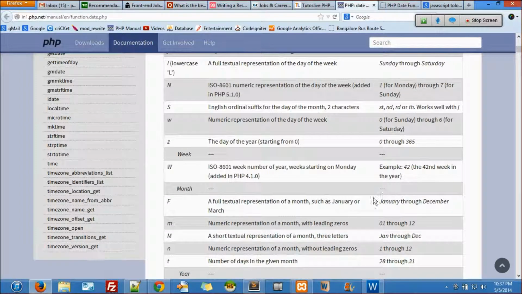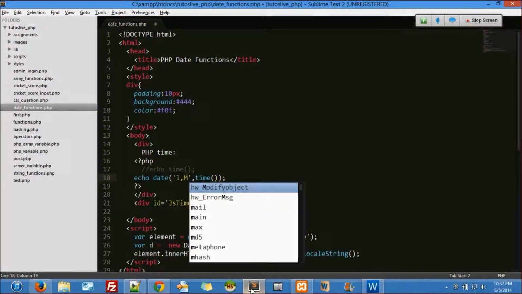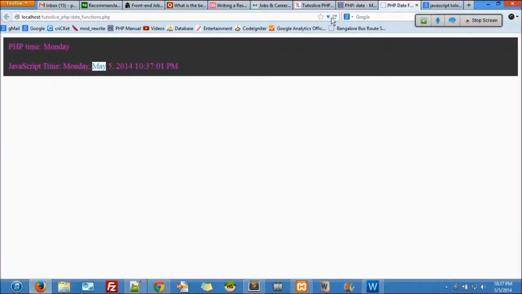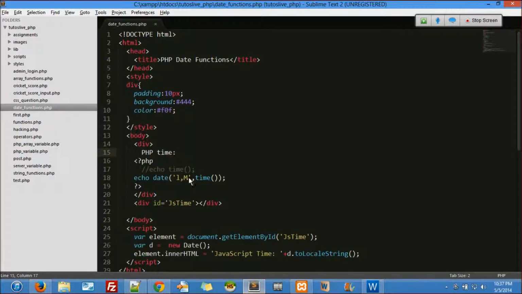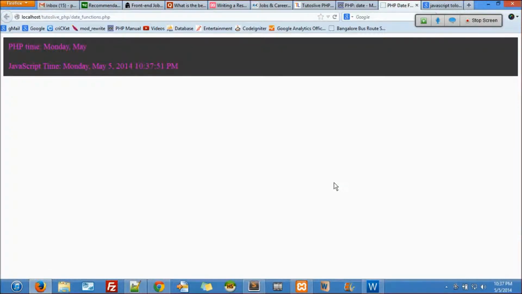If you want the full month name, it's capital F. If you want short, you want capital M. I'll use short because it does not matter, since May is short anyway. Let's see if it's printing the right thing or not. I go here, I refresh this. It prints the right thing, but there's a space missing, right? So I'll change the expression, I'll add a space here. Right, Monday, May.